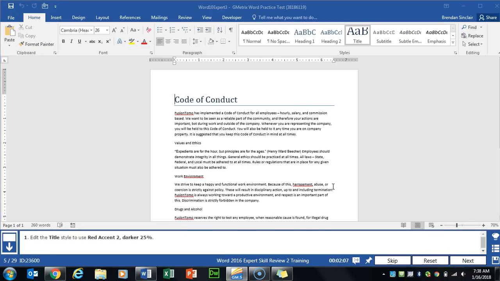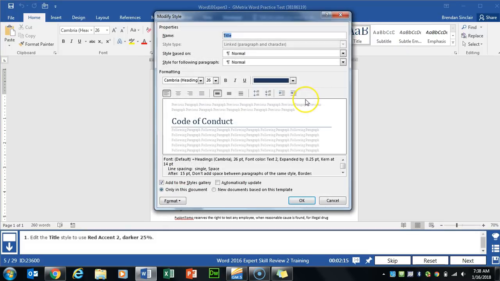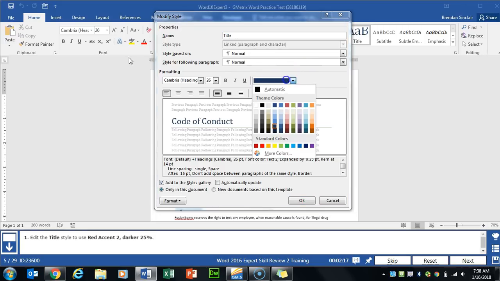Task 5 wants us to edit the title style to a different color. So we're on the Home tab, we're in the Styles group. Let's go ahead and right-click the title style, and we'll click Modify here. And then in the Formatting section, what we want to do is find Red Accent 2, darker 25%. We'll click OK.